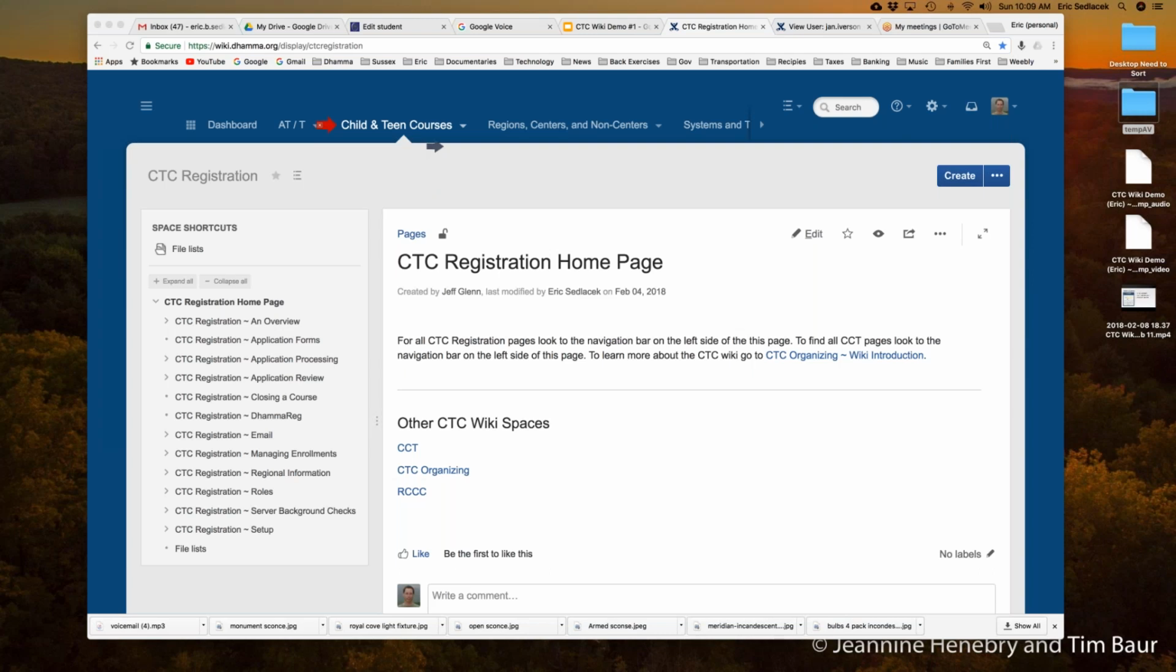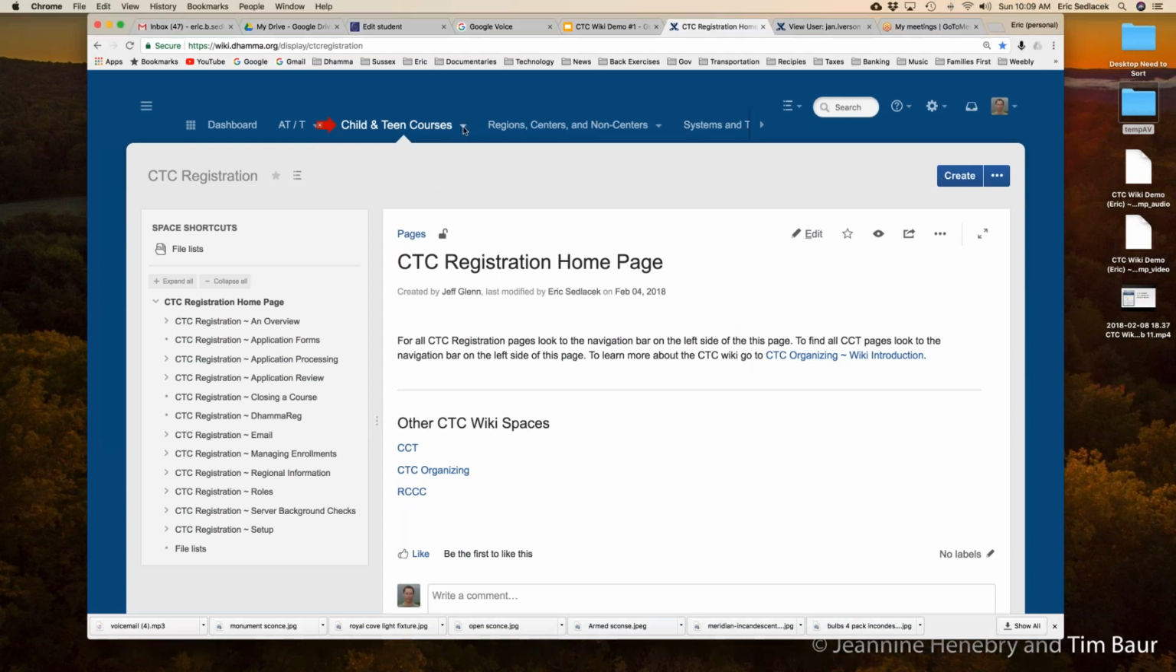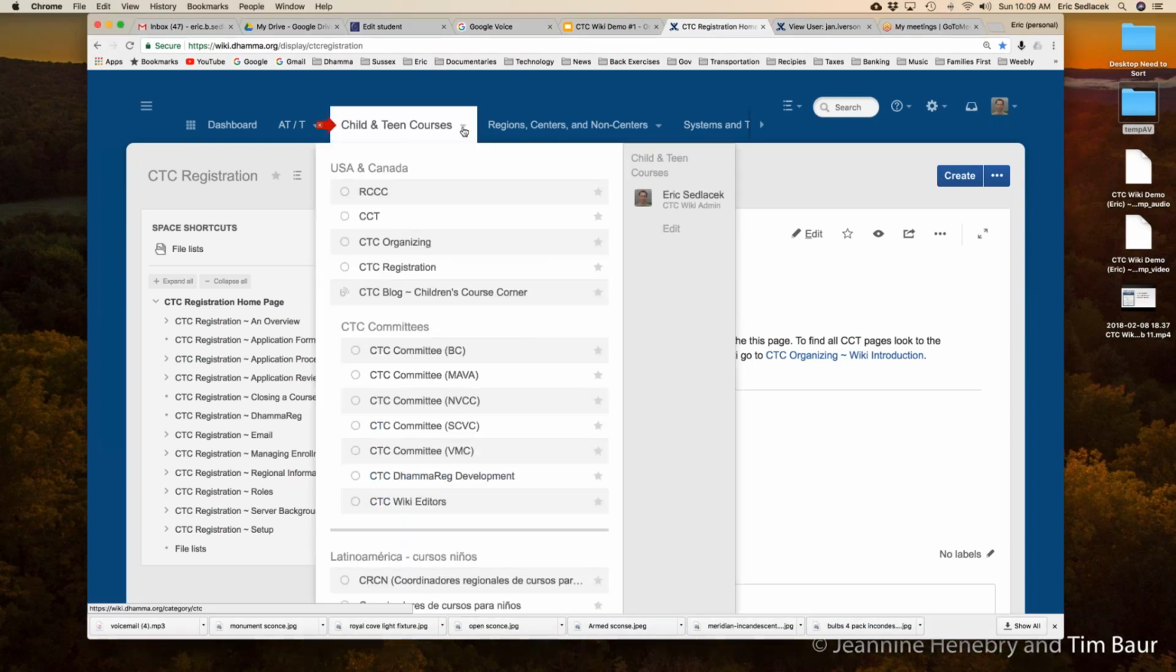And at the top category, you also have this arrow here. You click that and it shows you all the spaces within that category. Each space is independent, even though they interlink with links, but they're independent with different features. It allows us to give people different permissions to access different spaces. So that's where we have regional coordinators, CCT, organizing, registration, and blog, and then all these committees, Latin America down at the bottom.